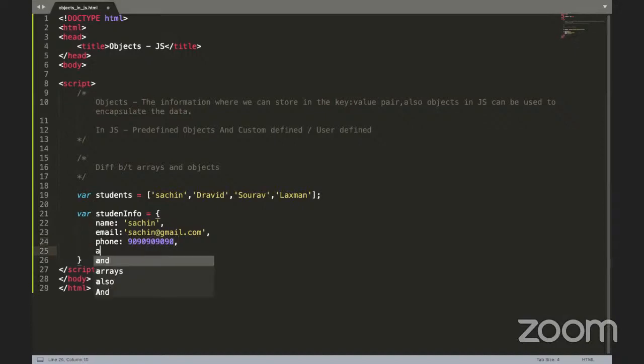And address, something like this. So like that, individually, if you are planning to give more information with respect to each student, that is where we are going to use object. Now the difference: both of them are continuous memory allocation of the same or different type.